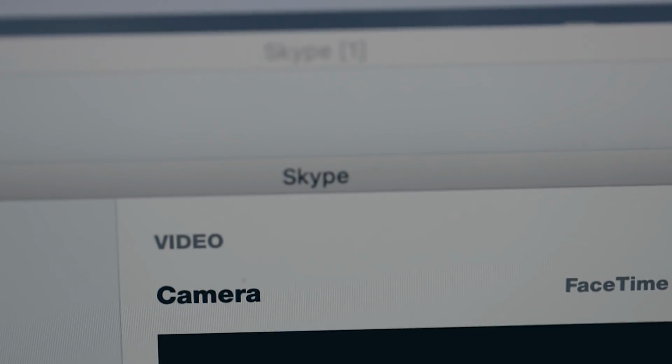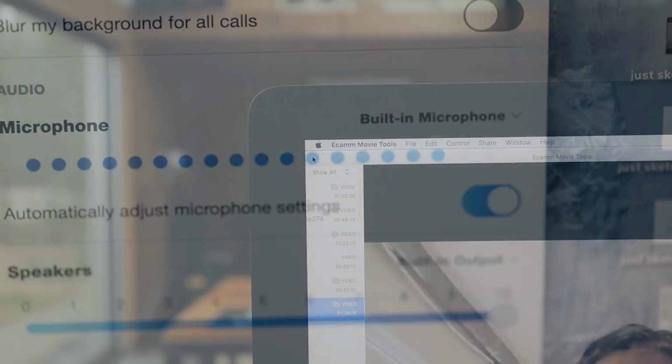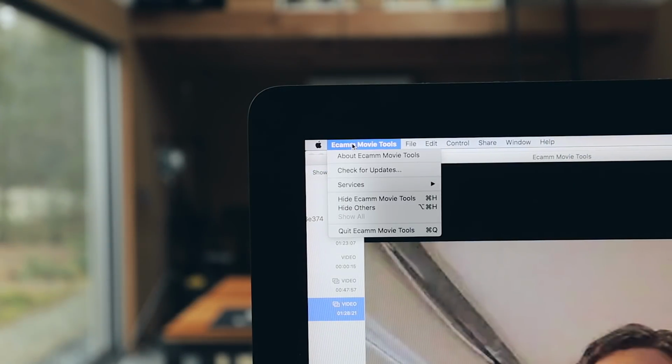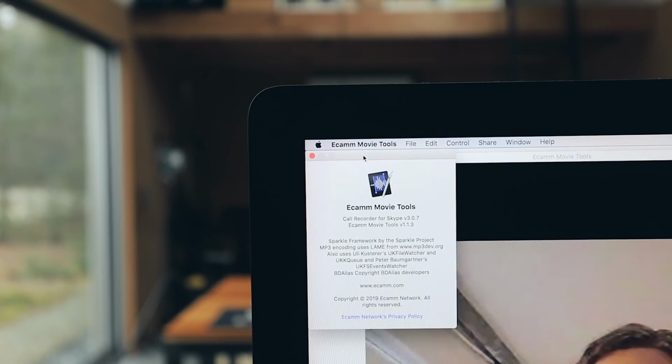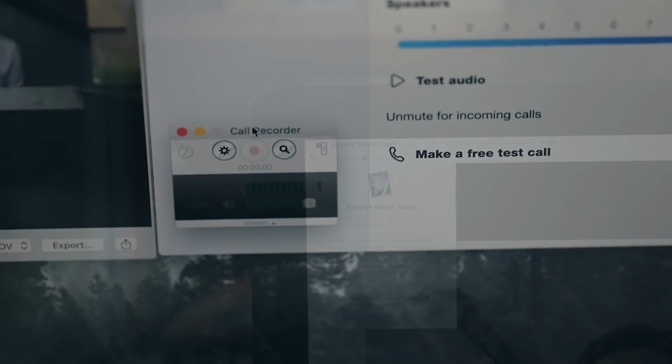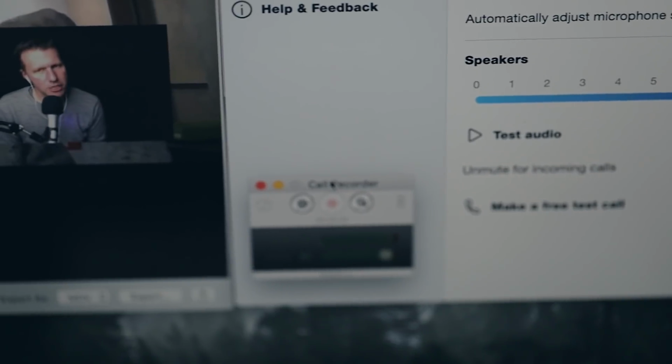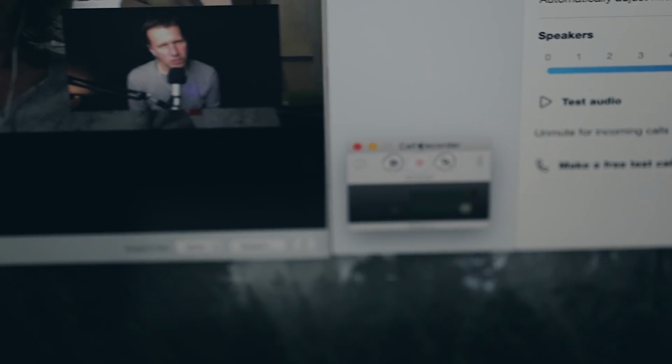So Loom is great for presenting your ideas, but it's a one-way channel. There's no way to have any kind of dialogue. So for that, I'm using Skype. A lot of people prefer Zoom or Google Hangouts, up to you. One of the ways I use Skype is it's connected to Ecamm call recorder. So every time I initiate a Skype call, the recorder automatically records the call in the background.